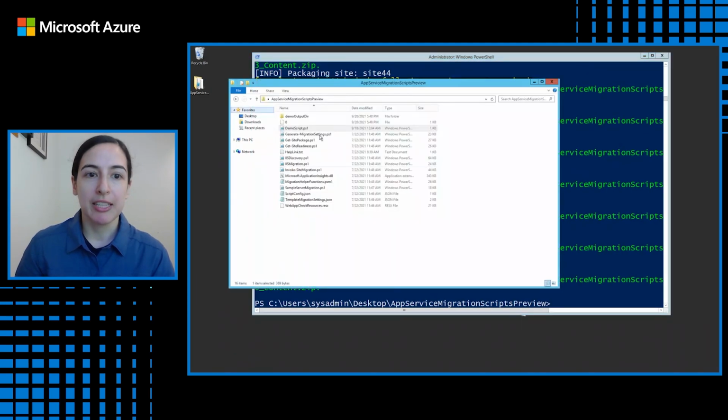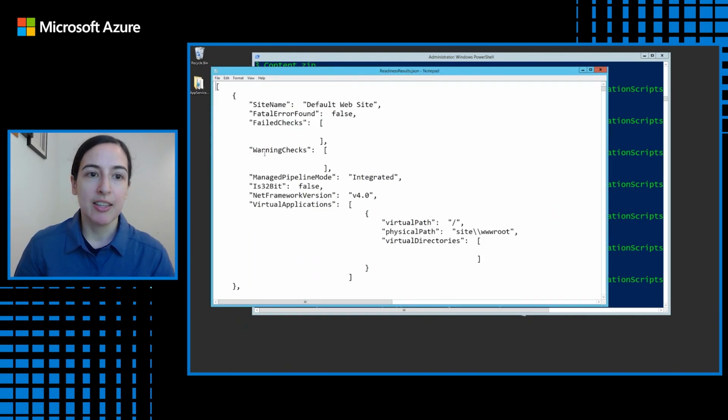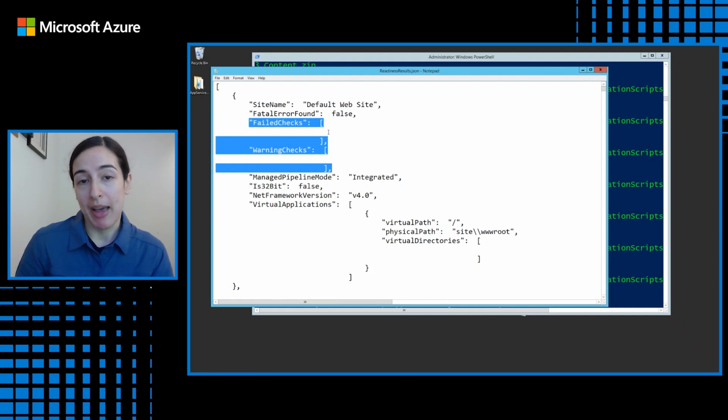Now that's already complete. If I look, I now have this directory, and in it, this is the readiness results. So it has an item for each site in this collection. So for example, here's default website. There were no failures or errors or warnings for this site. So it will be packaged when I pass this to the packaging script.